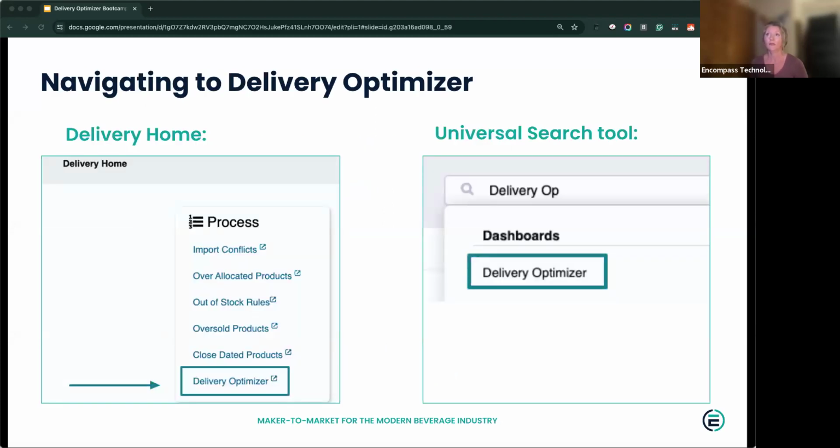So how do we get there? Navigating to the Delivery Optimizer, there's a couple different ways. The most common will be from the Delivery Home. This is a dashboard on your dashboard menu to the left of your screen. Under Delivery Home, under Process, you will have the Delivery Optimizer option. That is the Delivery Optimizer proper. See above, we've got import conflicts, over allocated, etc. at the top. If you want to just use the universal search, you certainly can. Type in Delivery Optimizer and away you go.